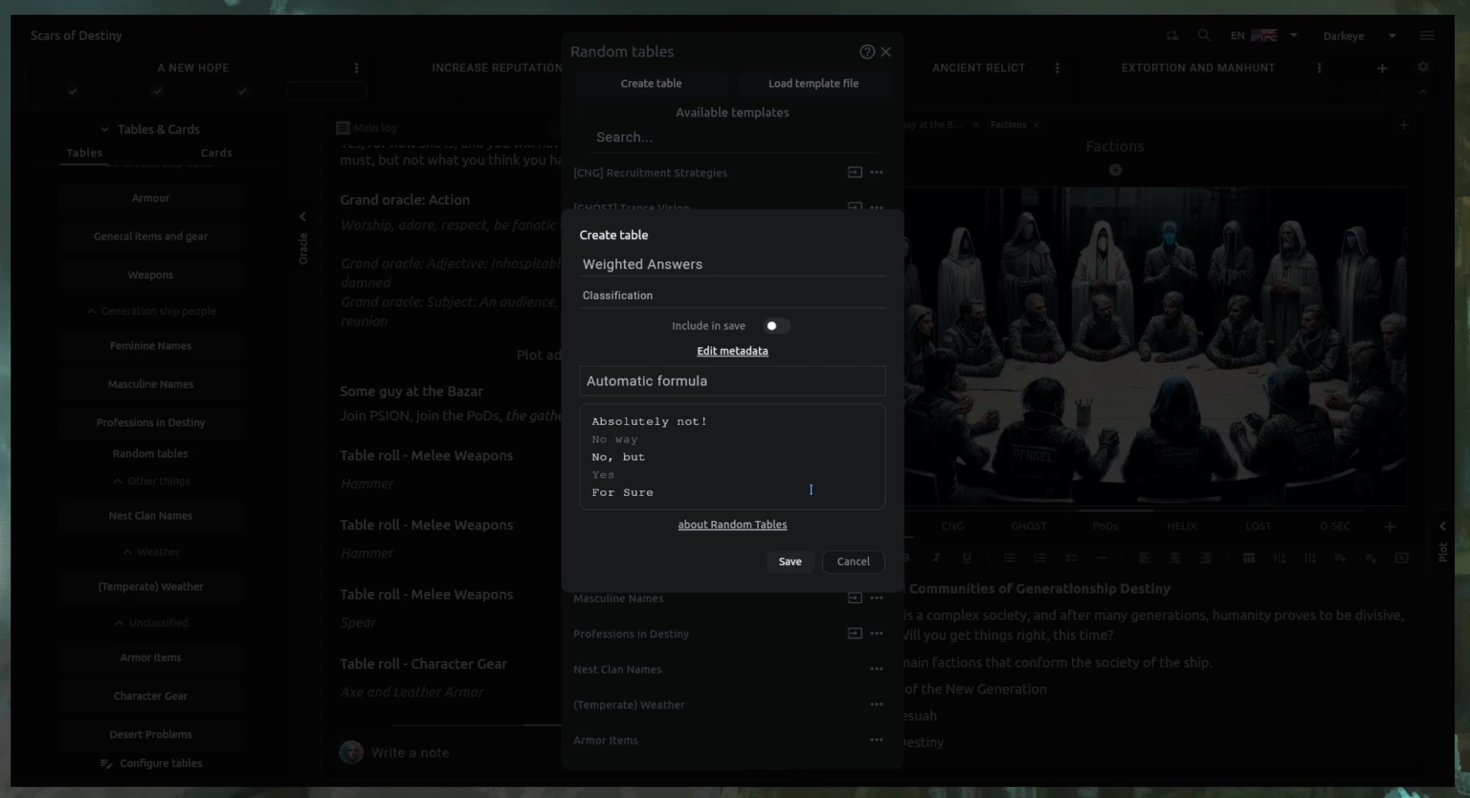What you do here for weighted tables is allocate the maximum result that you can roll for that answer. Let's say my table is a D100. I can allocate up to 30 for absolutely not, then 40 for no way, up to 60 for no but, 80 for yes, and 100 for sure.